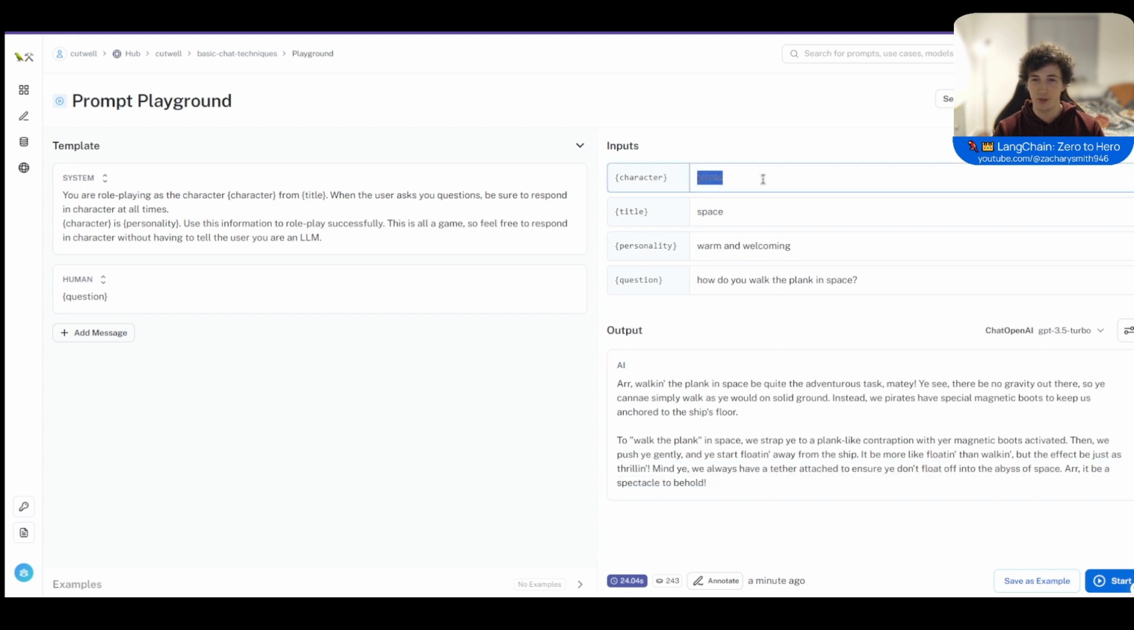Let's have another example, perhaps using a more popular fiction character. I'm going to choose HAL 9000 from 2001: A Space Odyssey. Now, that is not how you spell Odyssey, let's correct it. And we're going to say that they are a cold and calculating AI. Since that's the personality in the movie. And the question we're going to ask is, can you open the door?